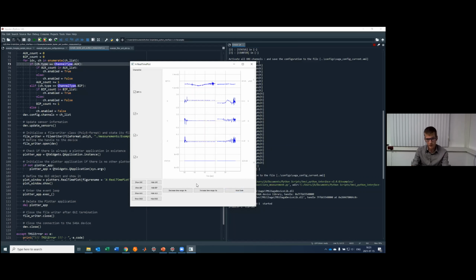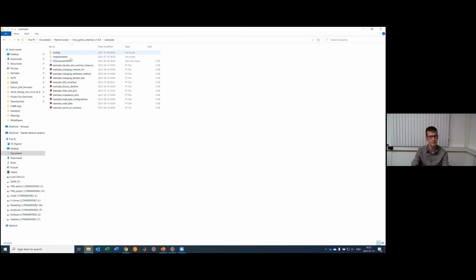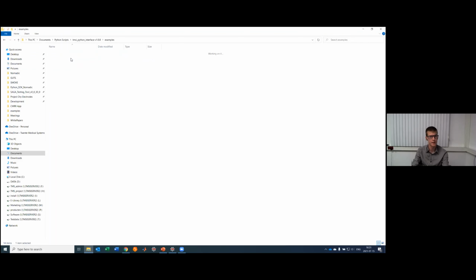We can increase the time ranges. We can say, okay, we want to hide all auxiliary channels so that we only have the status and bipolar channel left. We can also enable them all in one go. We'll come back unscaled again. And that's basically how you would use the plotter. So I'm closing this right now, as said, and we stop sampling. The file writer will close and we will have a new measurement file over here, which is example with an aux measurement.